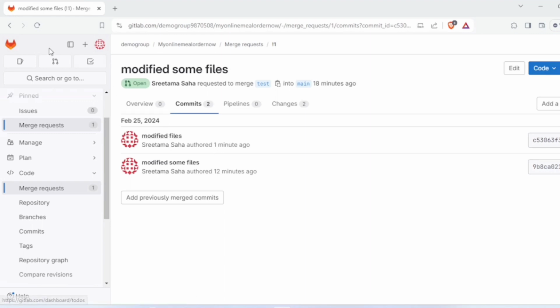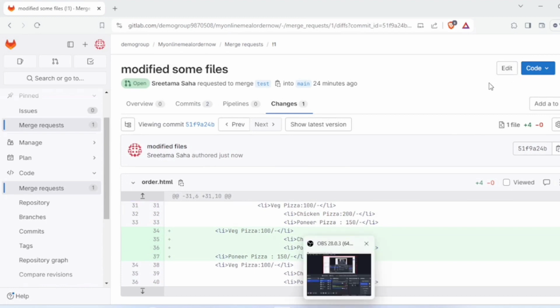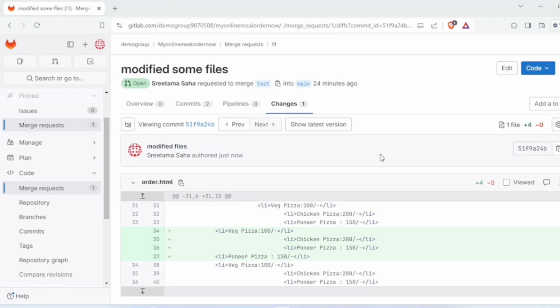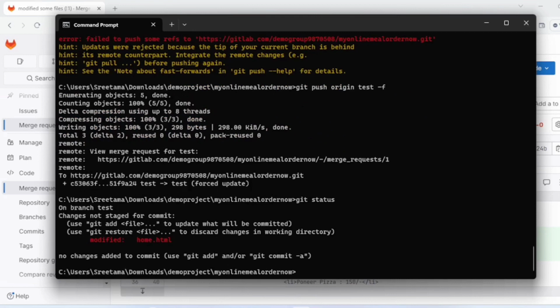If you just refresh it, in modified files you can now see only one file is changed, meaning only one file is showing here, right? So now you have successfully removed the home.html file from the commit. So I think it's clear. Now if you do git status, this file is showing as modified. You can discard these changes also. How can you see this recommendation, right?